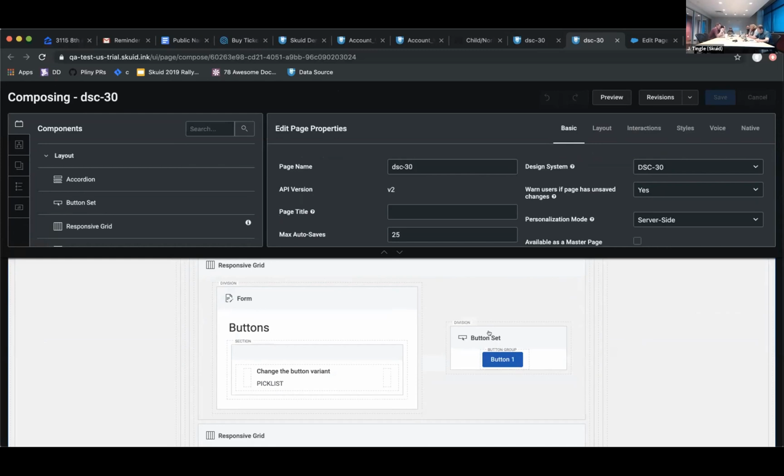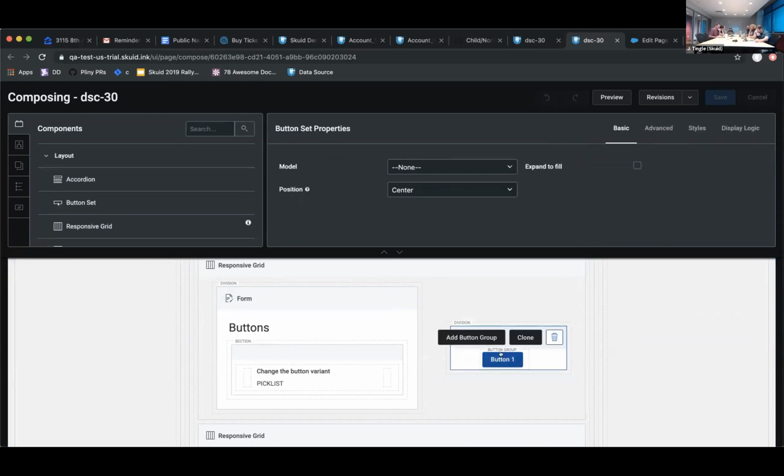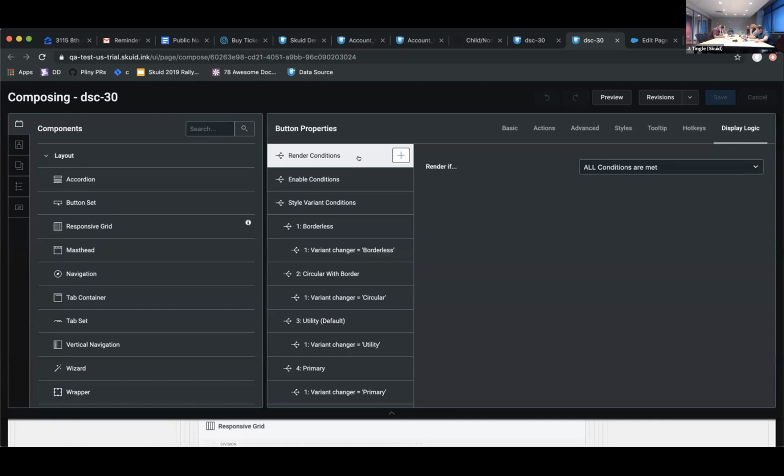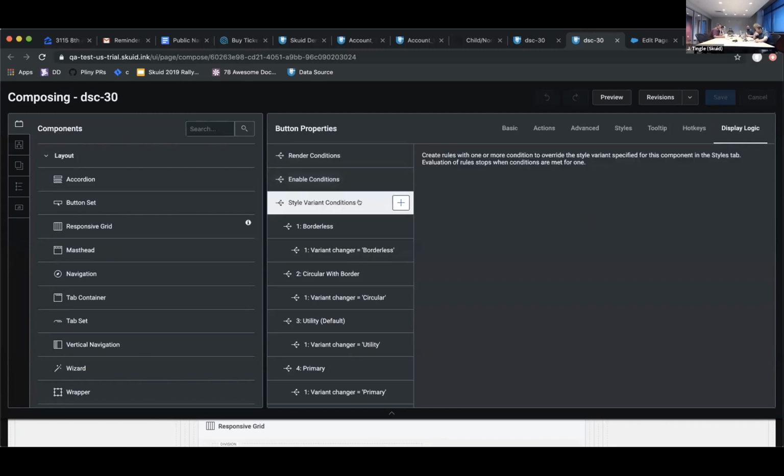Here we've got our button set. Here's our button. And then when we go to the display logic tab, we'll expand this. We've got render conditions, enable conditions like we have in the past that you're probably familiar with. But we also have this new area in V2 called style variant conditions. And this is what achieves conditional styling.